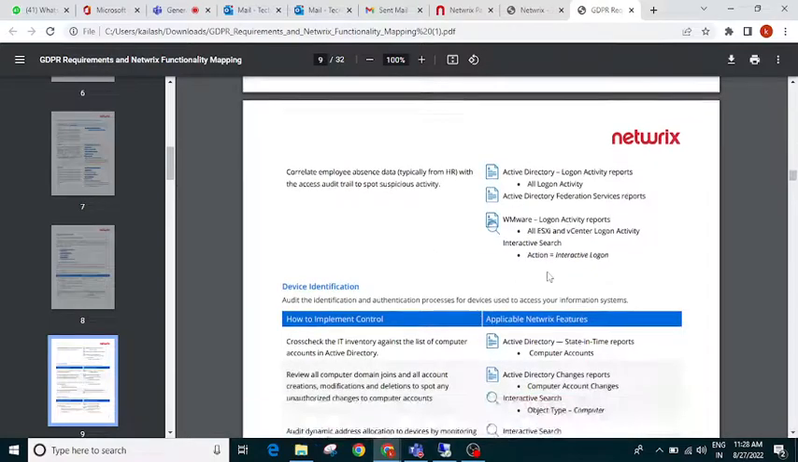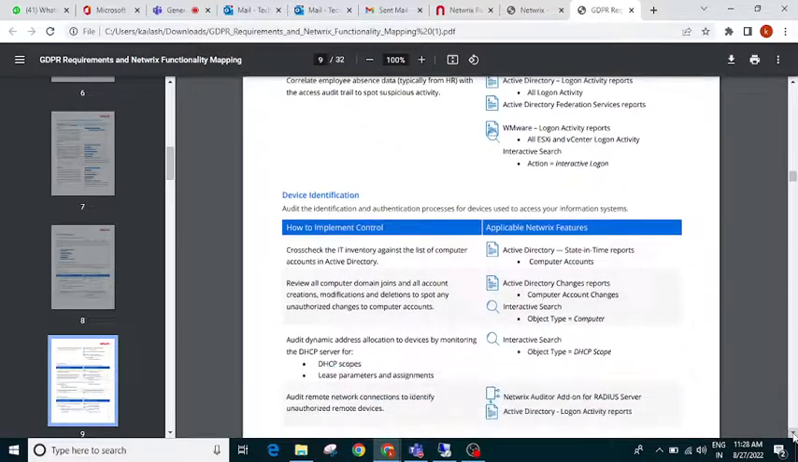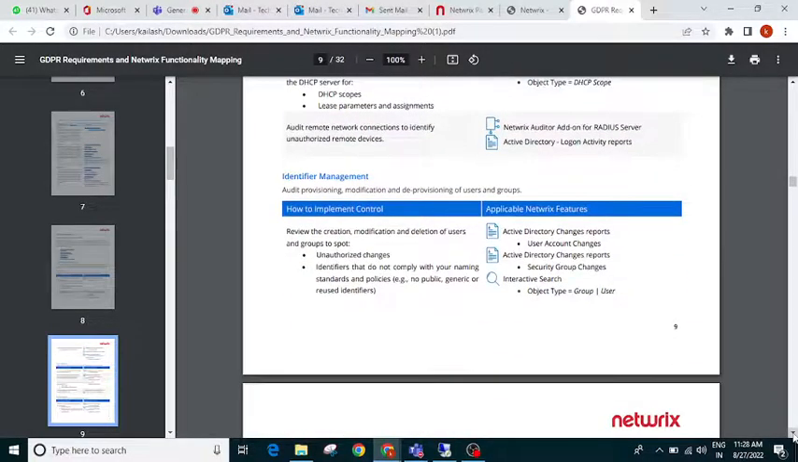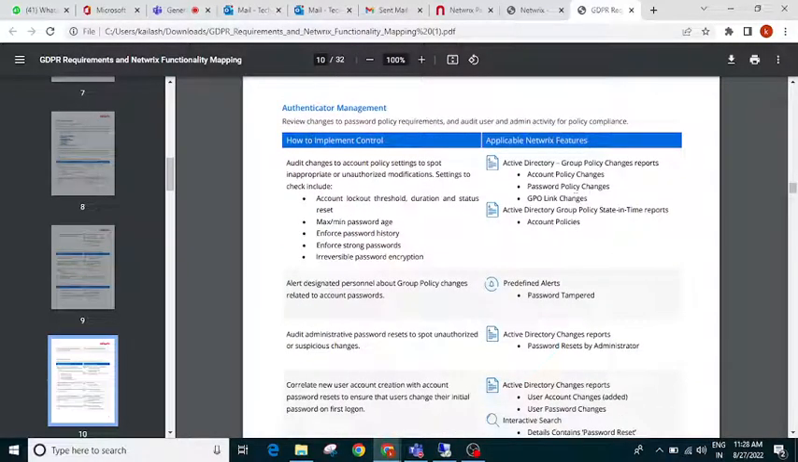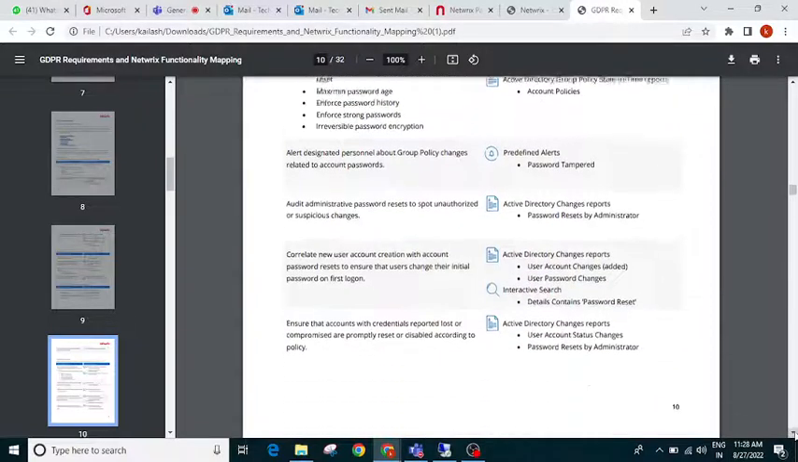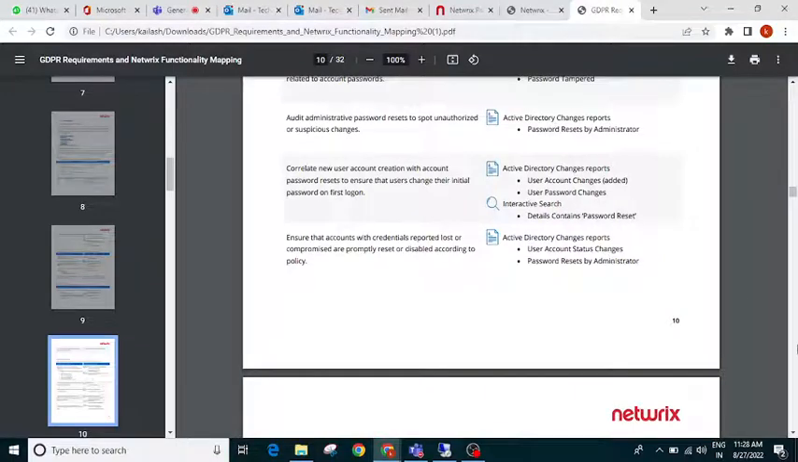You will be getting many more things there. Active Directory logon activity reports, which are asked for by your audit and compliance team. They want to check logon activity reports in your environment. They want to check reports for Active Directory Federation Services and many more things. You'll see here how it is complying with your compliance: account policy changes, password policy changes, GPO link changes, account policies, and many more things. User account status changes.